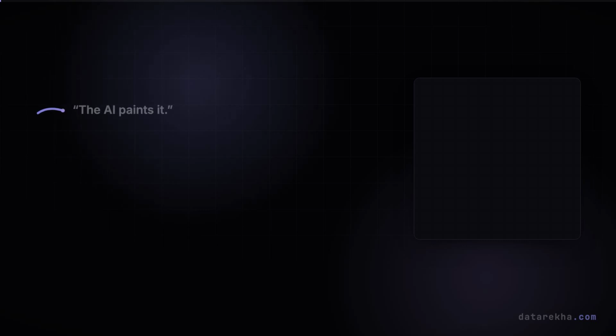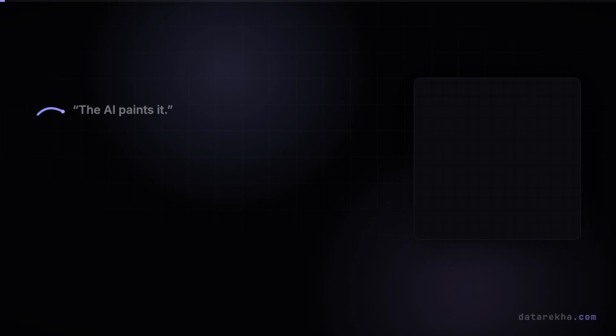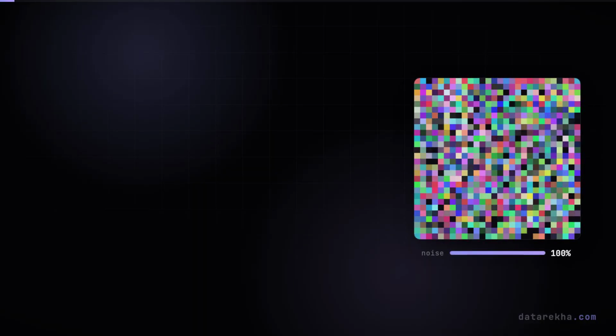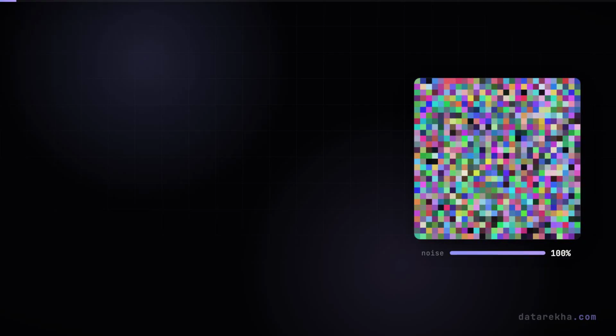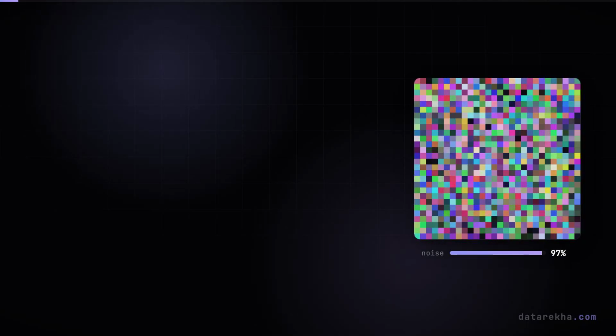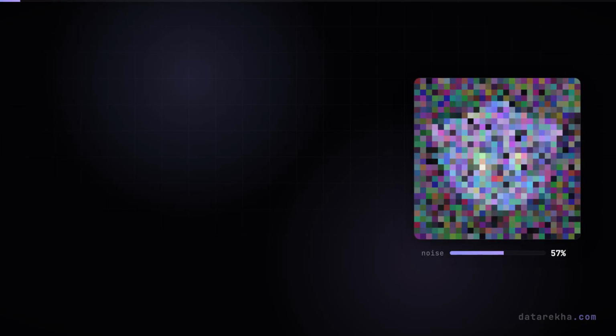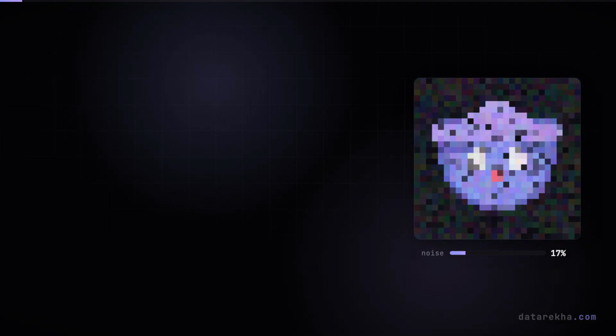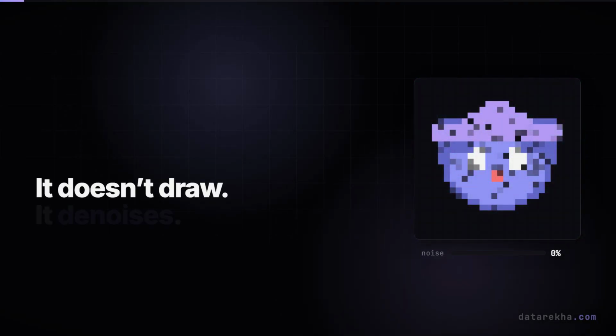When you type a prompt and an image appears, it's tempting to imagine the AI painting it stroke by stroke, or quietly copying something from a giant library of pictures. Neither is true. It starts from pure random static, the kind of fuzz you'd see on an old television, and gradually removes the noise, guided by your words, until a picture emerges. It doesn't draw, it denoises.